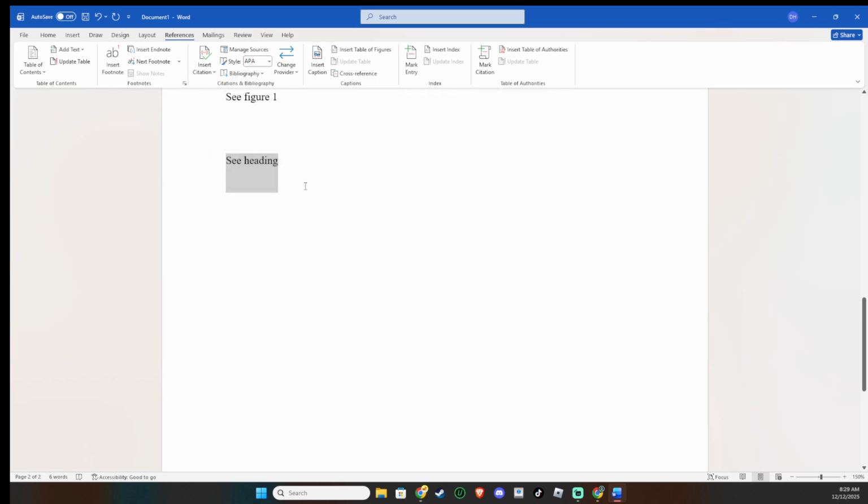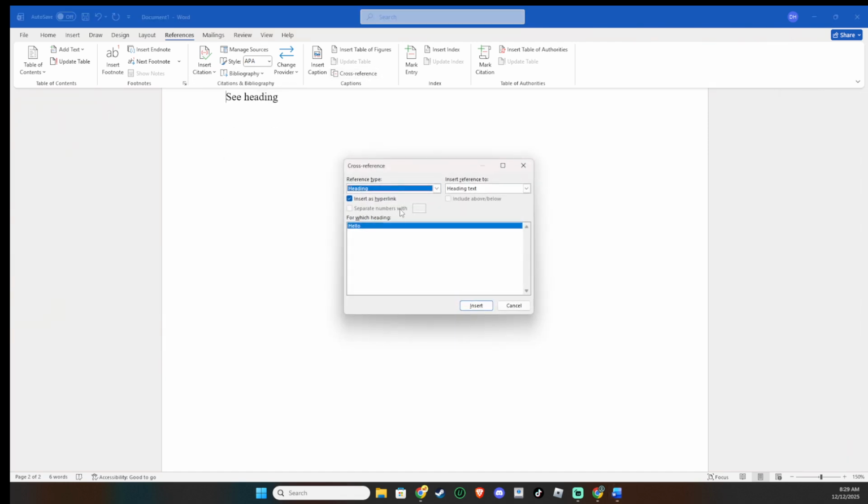Once you pick the type, a list will appear showing all the available items of that kind in your document. Select the specific item you want to reference. Take a moment to double-check that you're picking the right one, especially if you have many similar headings or figures.